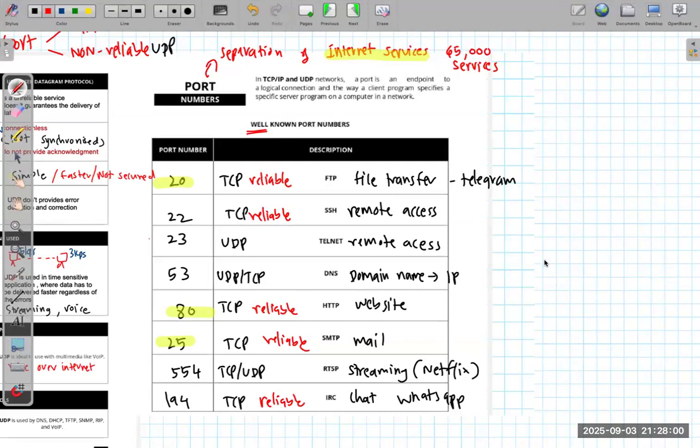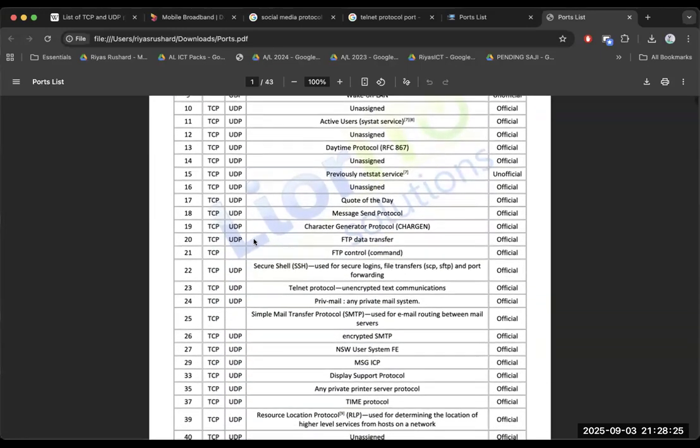You can look at it just for reference. You don't need to memorize all the port numbers in the list, but it goes all the way up to 60,000. Okay, see, all port numbers are there.